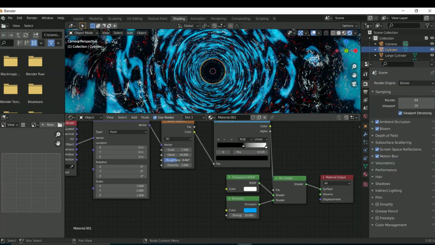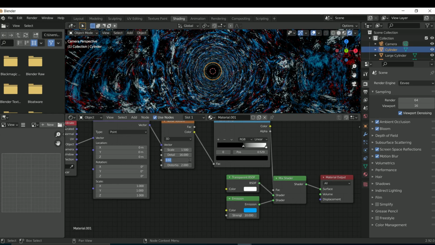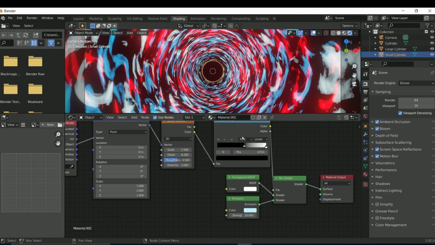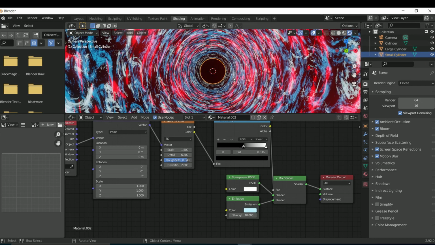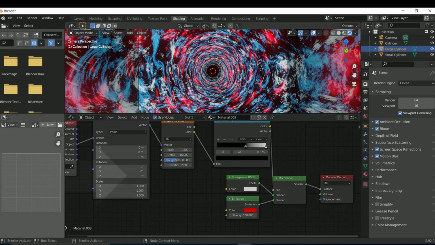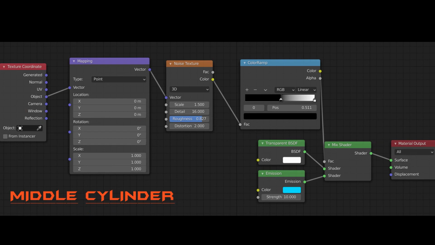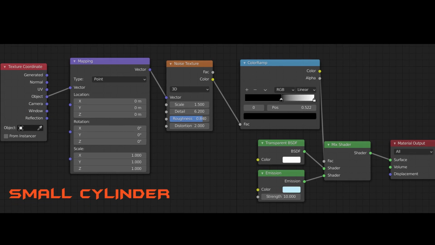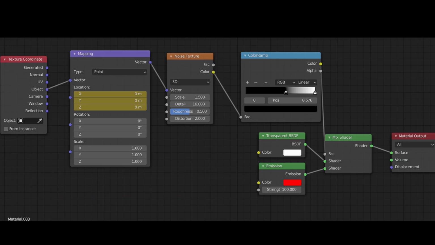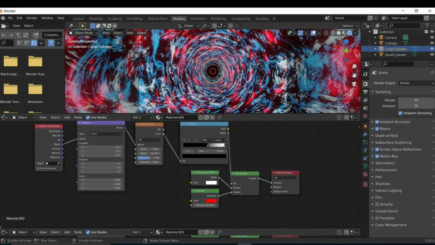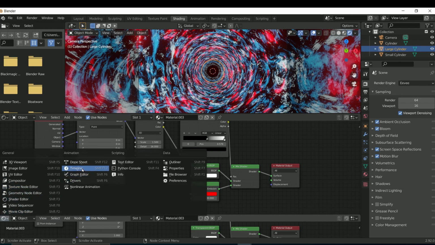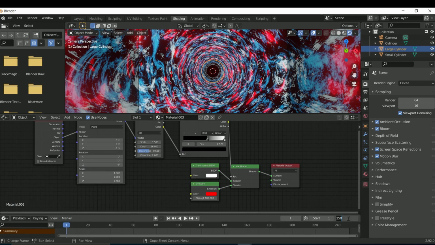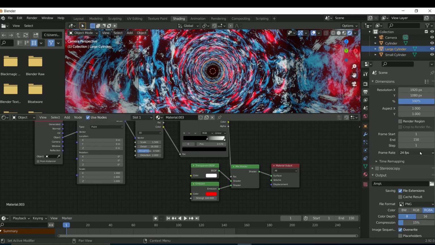Go to the settings tab and make changes in the node settings for achieving a satisfactory result. This is my final node setup for all the 3 cylinders. Add a timeline and make an animation of 150 frames. It will make an animation of 5 seconds according to 30 FPS.